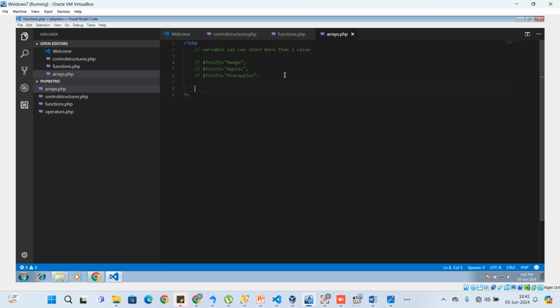So how do you define arrays? You can define them in two ways. I'll start with the first type of array, which is called an indexed array. PHP has two types of arrays. We have indexed arrays and the other category, which we're going to discuss shortly. An indexed array is where elements are referred to by their indexes.